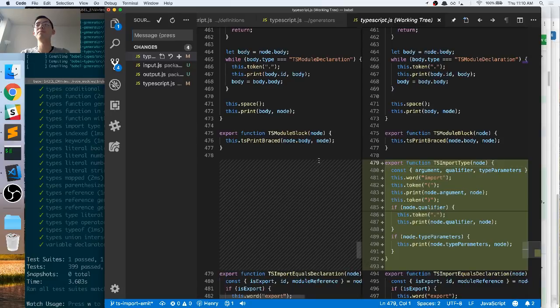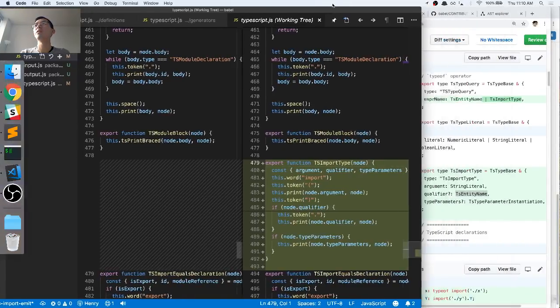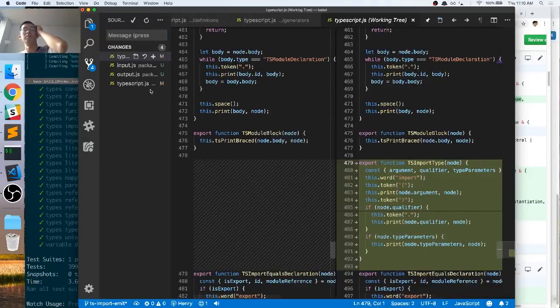Okay, cool. So now we can make a commit and then make a pull request.